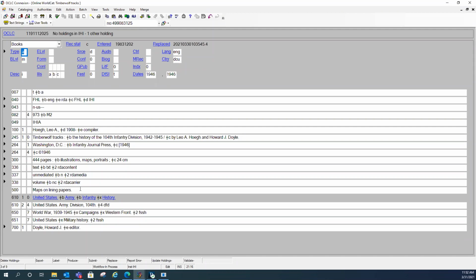Again, there's other things we would add here. We would put in a summary, we'd probably put in some more subject headings. When we would bring this into Polaris, we would take out these subject headings that don't conform to our local practices.